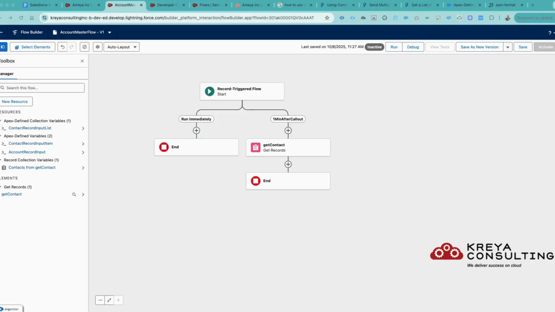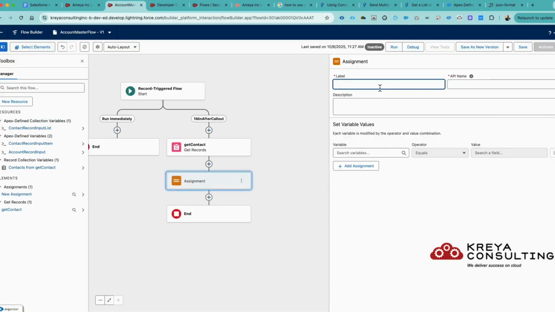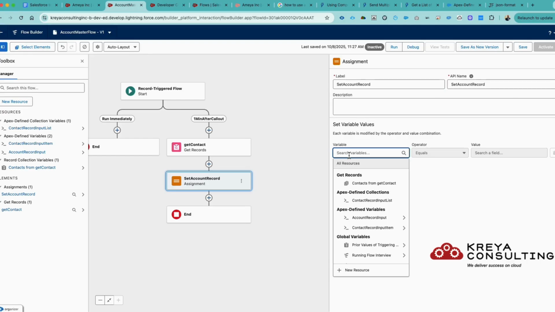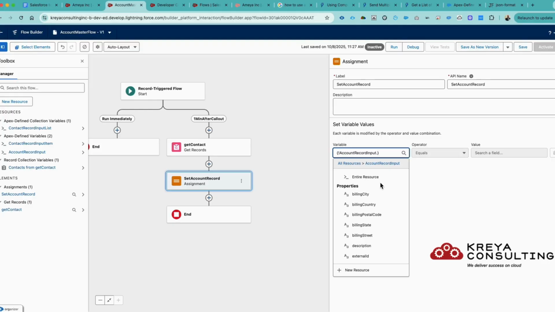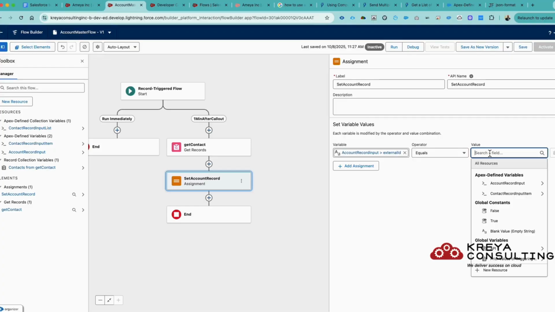Now in that particular account contact, right? So now I have to create one assignment operator to set my account record first. So let's create an assignment operator. I'm going to use my set account record variable. So the variable is the account record input that we have created. In that account record input, first we need to set my external ID, right? I'm going to set my external ID. So external ID of what? External ID of the triggering record account, right?